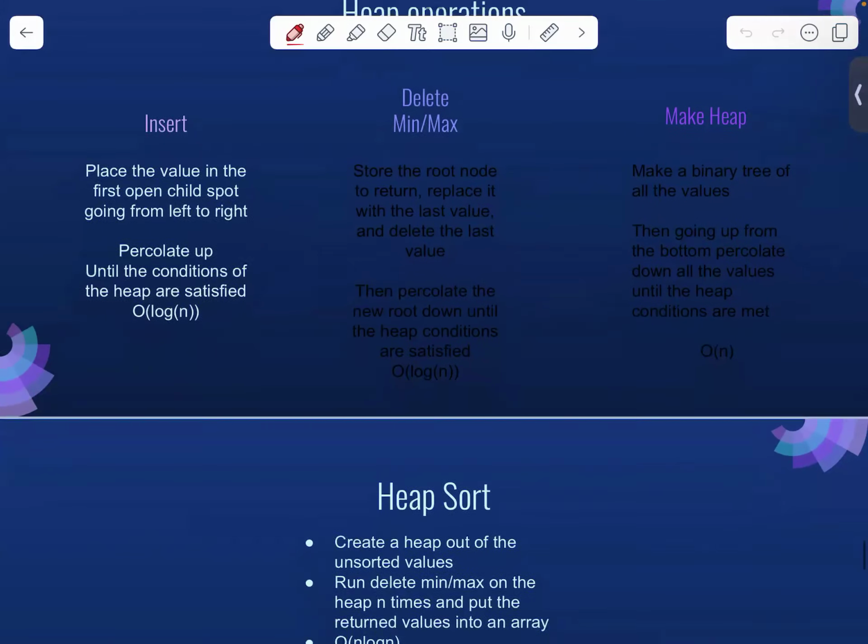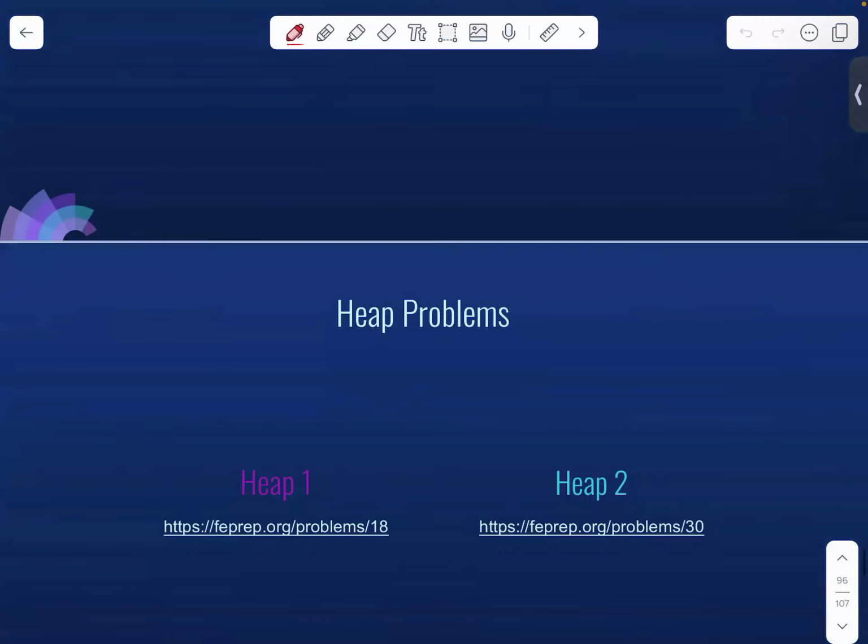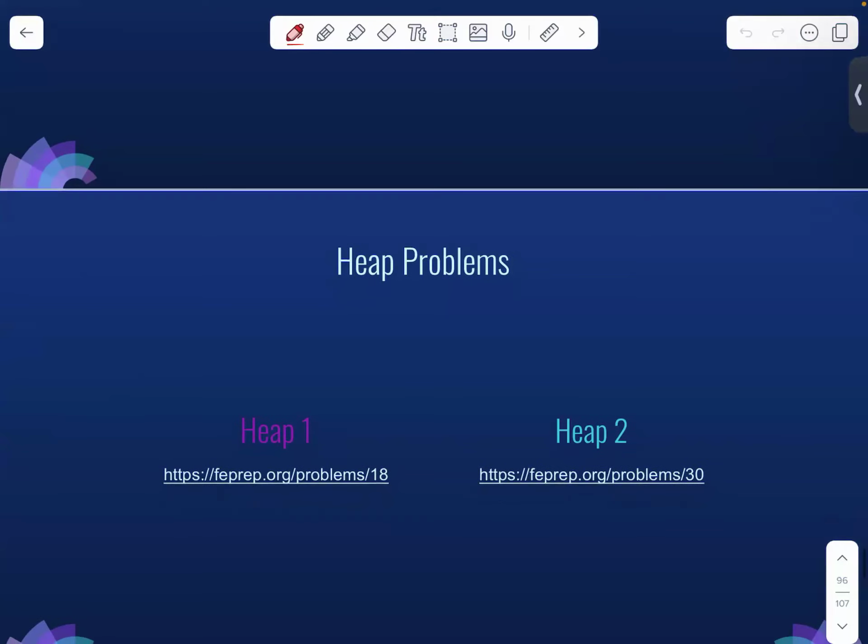All right, so then heap sort. For heap sort, you basically just make the heap. You take the values, make the heap, do what I just did, and then you keep deleting the root and putting that into an array until your heap is gone and it's all in an array. Does that make sense? Great. All right, and that's n log n. We can do some heap problems now.